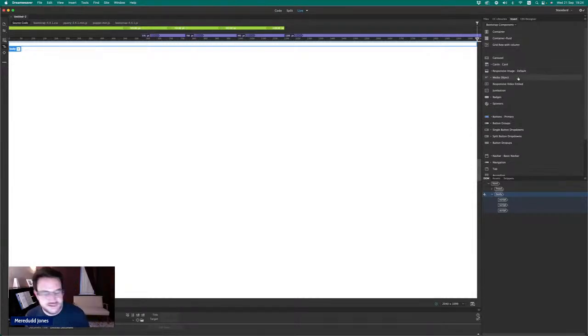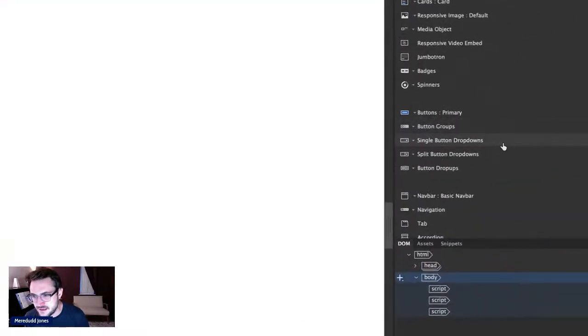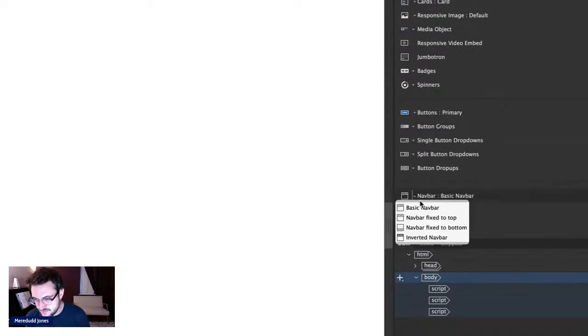There's the fast and loose way of drag and drop, or there's the slightly more careful way of clicking and choosing where we want it to go. All right, so I want to put a navbar in. As you can see here in my Bootstrap components, we've got a navbar, a basic navbar. You've got different options, like a fixed navbar, so when you scroll on the website it stays fixed, etc. But I'm just going to stick with a basic navbar.